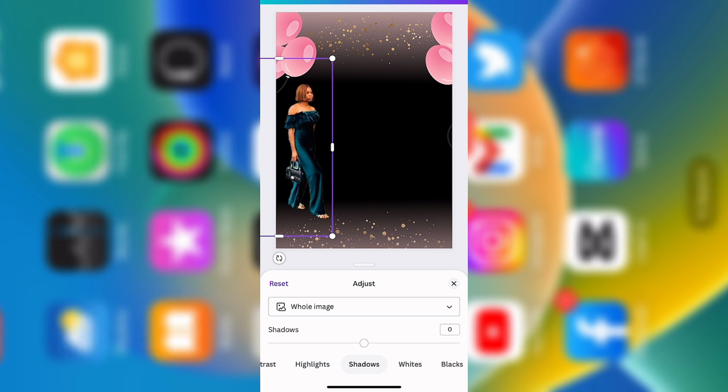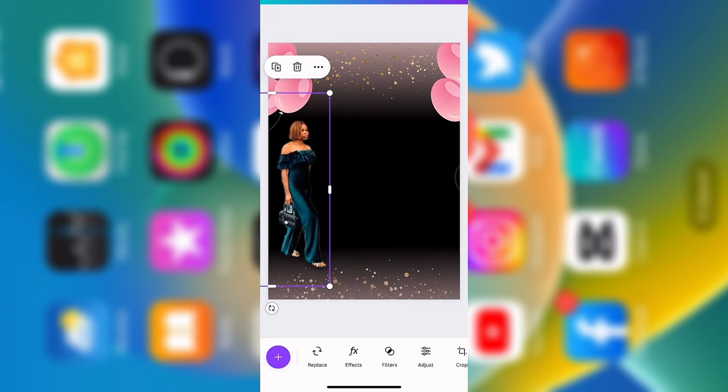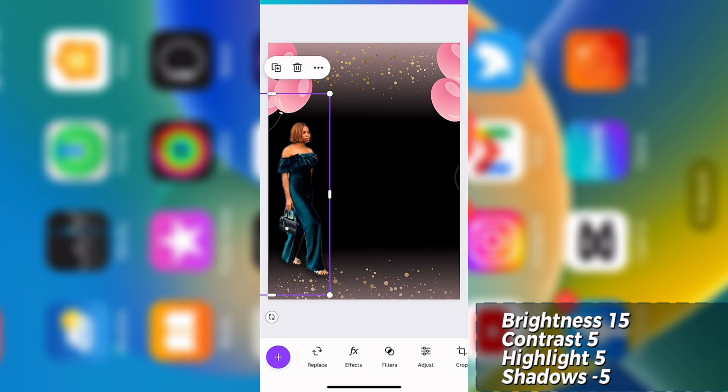Guys, I'm just playing around to know the particular number. So whichever one that you want, you can increase yours more than that. I went to shadows again. So I'm going to leave the numbers of everything I did, the shadows and highlights, on the screen, so you know exactly the numbers that I used.